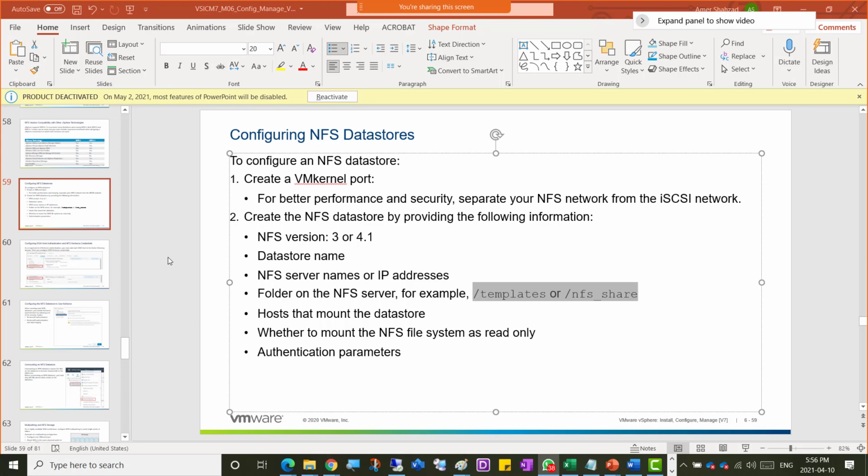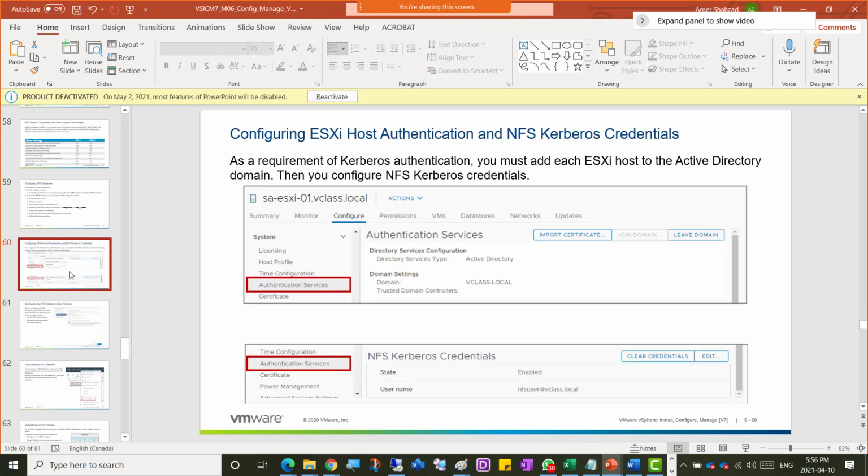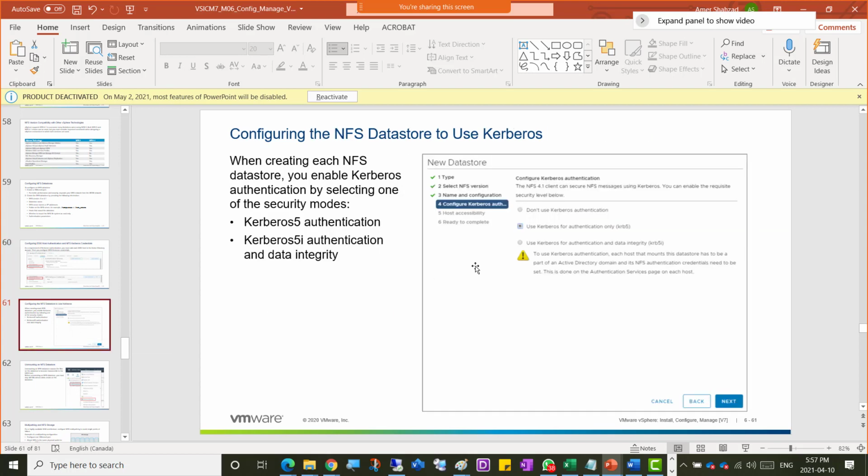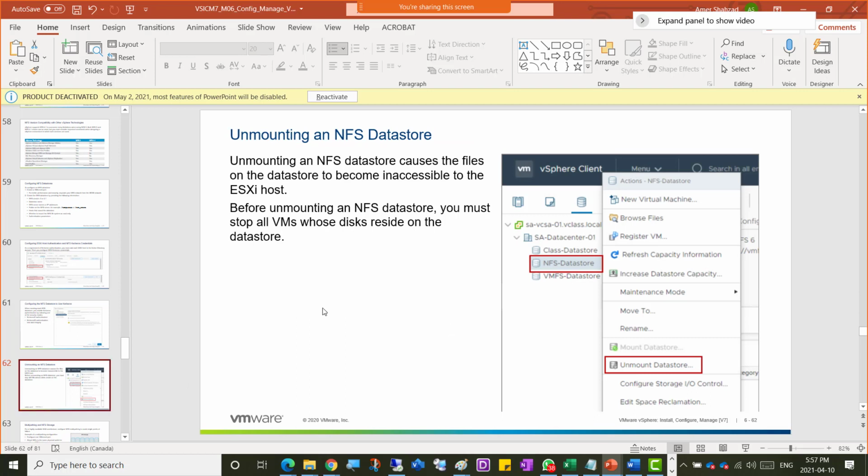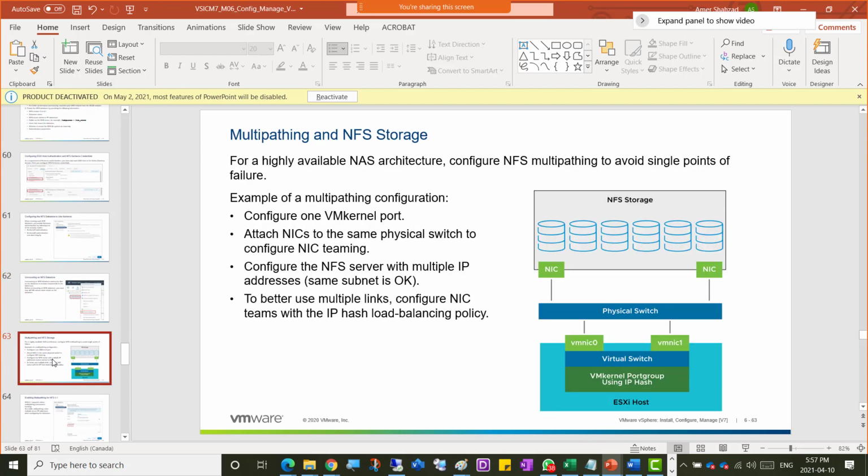If we go ahead, yeah, these are all the steps that come, like authentication services. Everything's in the step-by-step document, what you need to select and what you need to put there. It's a virtual machine and the share name basically, and then for the authentication, you can allow anonymous authentication there. And there's unmounting an NFS data store. Yeah, you right click it and simply unmount. So they have mentioned that too.